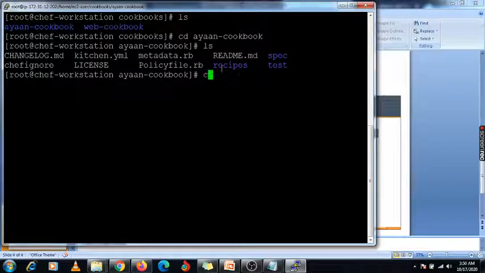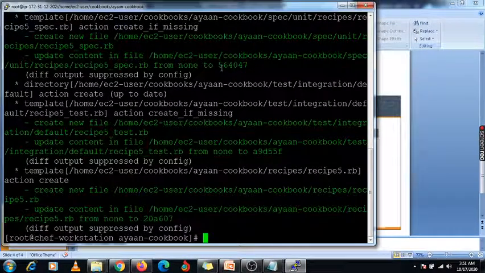So first I need to use chef generate recipe, giving a recipe name, that is recipe 5. Okay, and just enter it. So using this recipe 5 we are creating some attributes. We are specifying some attributes inside it.